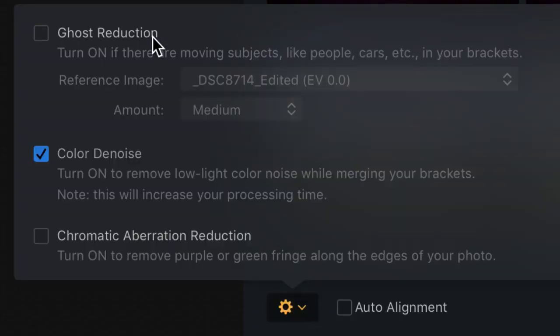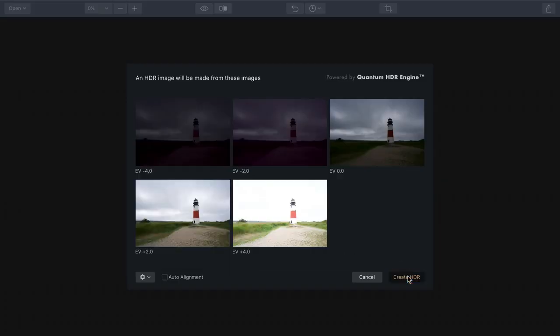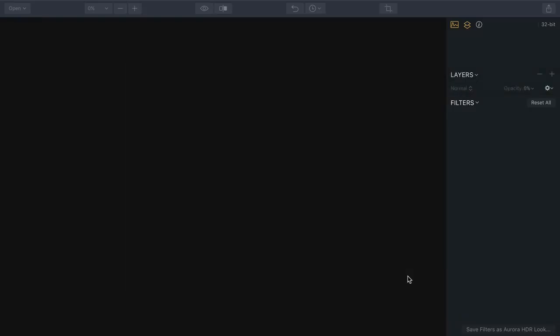You'll also find the ability to remove color noise, and the ability to remove ghost if you had things that might be moving in the photo. In this case, we didn't, but a blowing tree branch or moving waves. I'll click Create HDR to merge the 5 exposures into one. The Quantum HDR engine is going to look at the best part of each image, find those details, and then use artificial intelligence to optimize them and intelligently mask and blend them together into a new image that's a fantastic starting point.